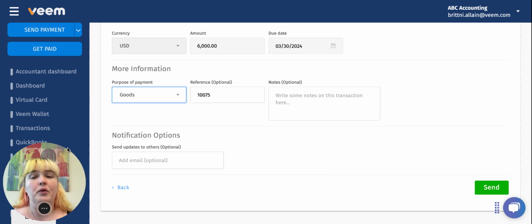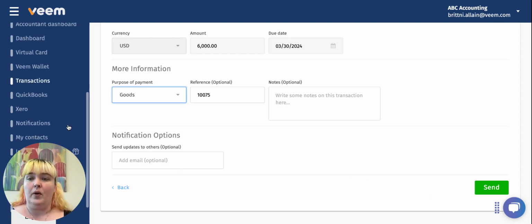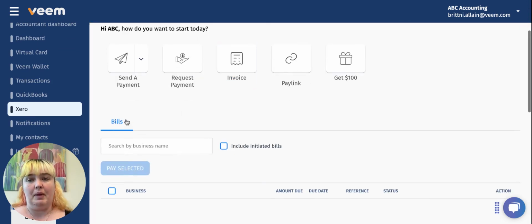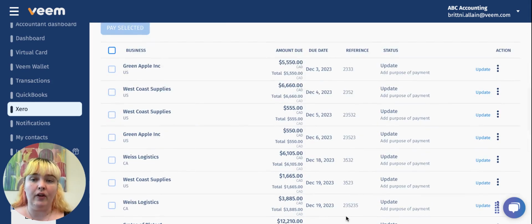Now, the process for both QuickBooks and Xero are very, very similar. So if I click over to Xero here, you can see my bills are pulling over. Very, very similar. So all of those bills are pulling over.